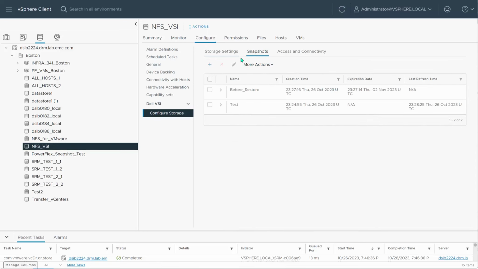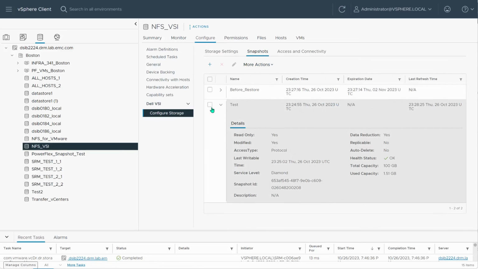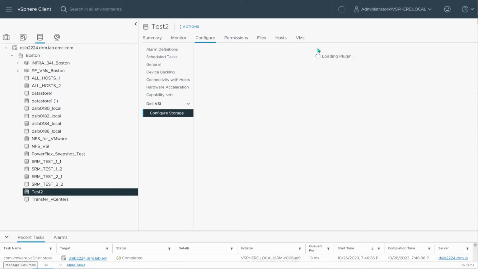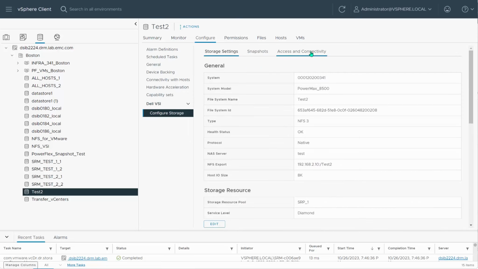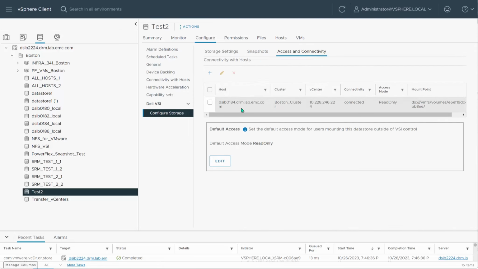So if I come out here to my snapshots, there's no action here for unmounting or anything like that because there isn't anything to do. If I mount it again, it would create another file system and make that available. But if I'm out here in test 2, I'll have access to whatever connectivity is set up for it. So you can see here, it'll show me my host, how it's connected, read-only, my mount point.